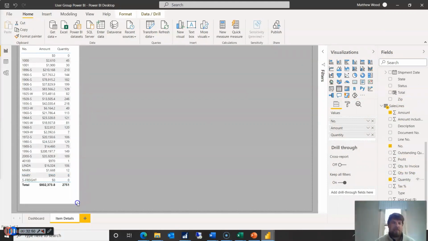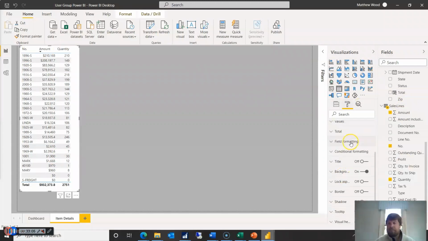So now I've got a nice view of all my items. And at any point, I can click and sort this however I want to see the differences listed here. All right, and let's make that gray just to keep ourselves consistent.